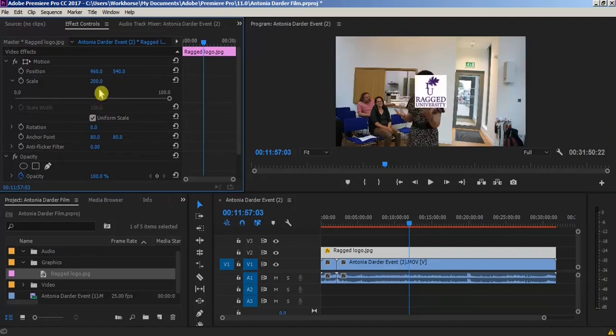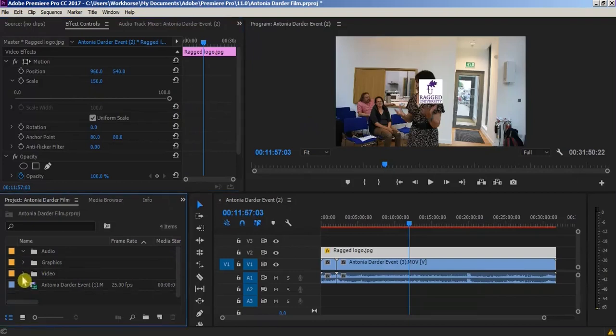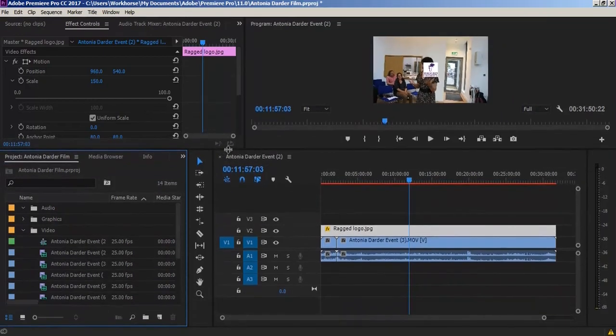Now, we're working with a logo here. But say you wanted to superimpose another video onto the existing video, you would use the same operations, functions, would you? Yes. Right. So remember, you're working within the computational power of the computer you have. The more complex you make your video, the more power you will need.